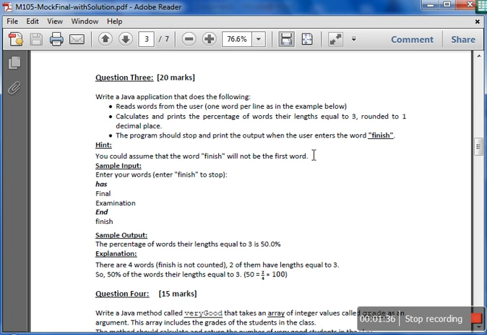This question is related to strings and also includes some basic loopings. Now the question asked is: write a Java application that does the following: read words from the user, 1 word per line, as in the example below. As you see the example over here, 1 word per line.